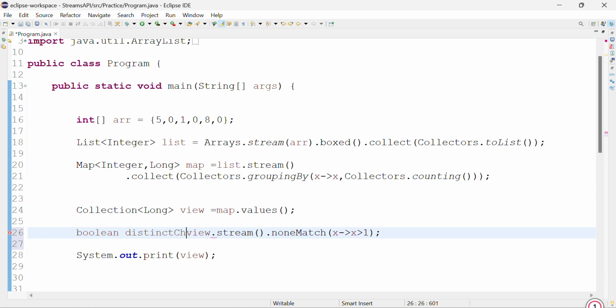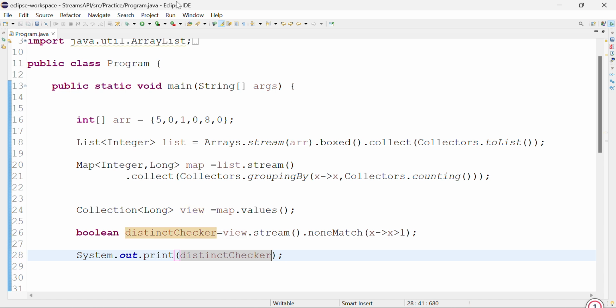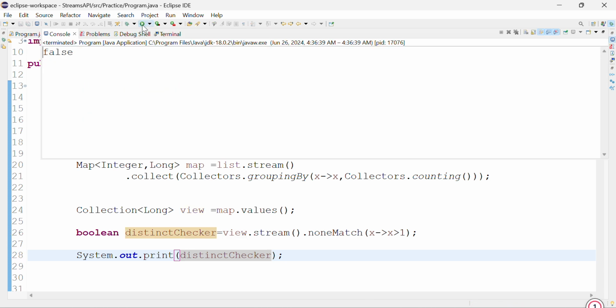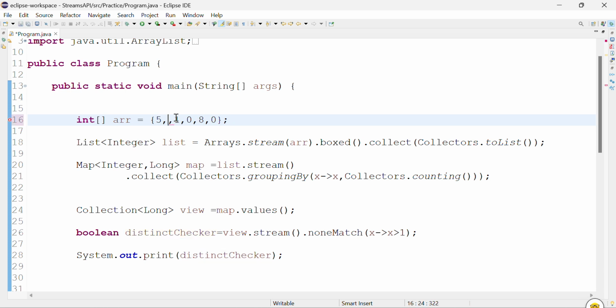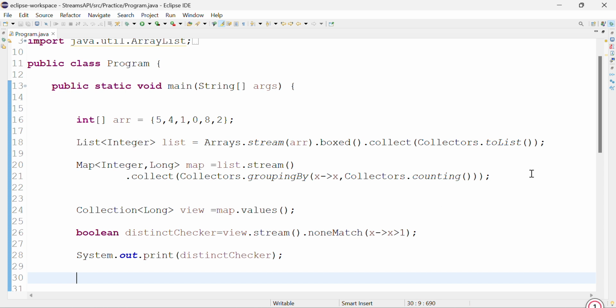Distinct checker. Okay, now let's look at our distinct checker. It should give us a false value. Yes. Now just to cross-check the other scenario, let's provide this with distinct values. Okay, true.